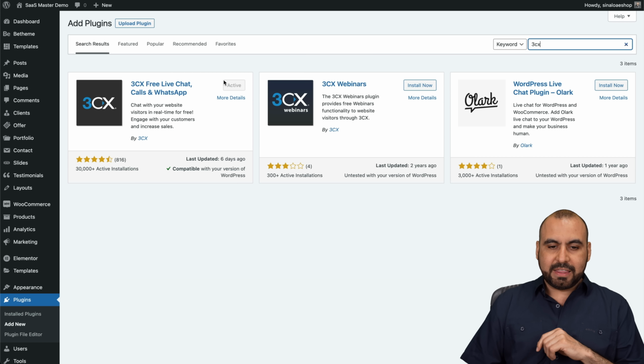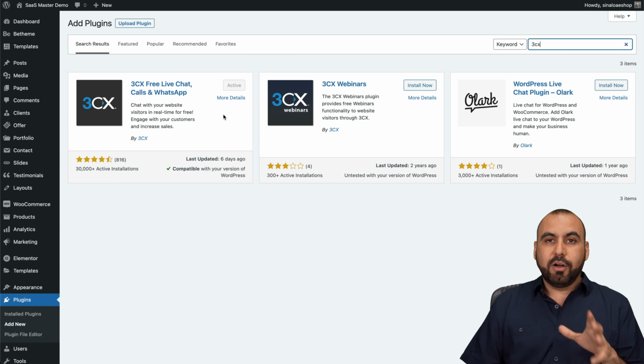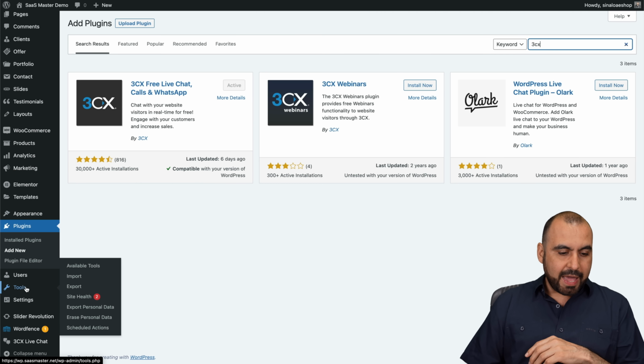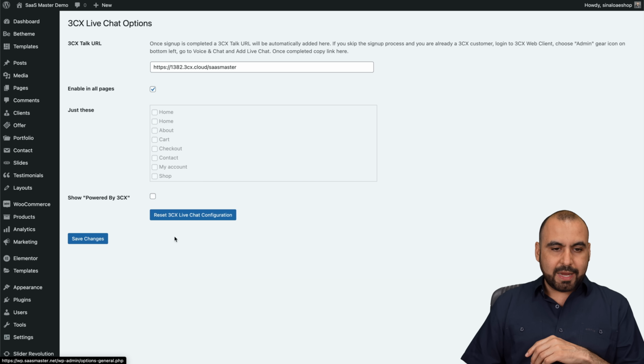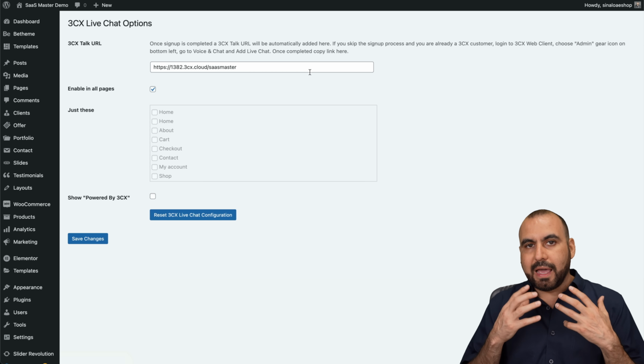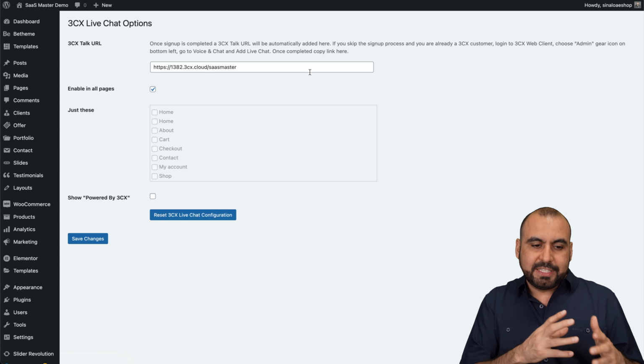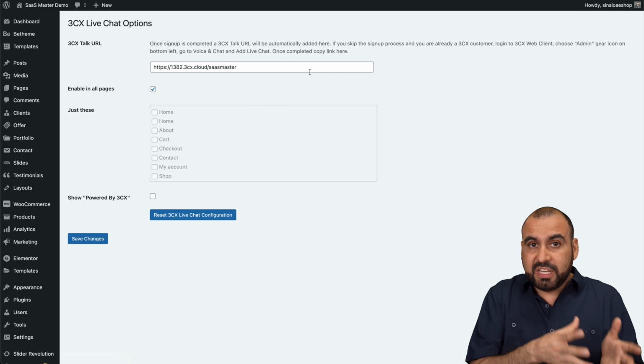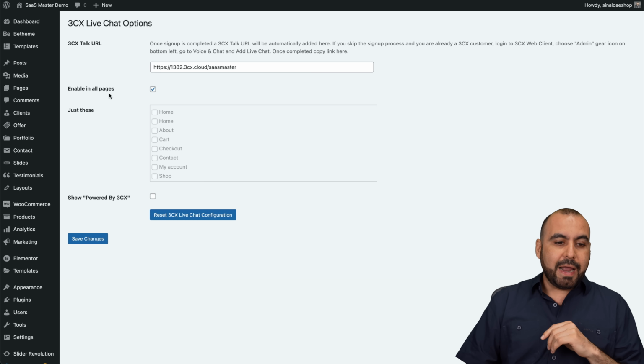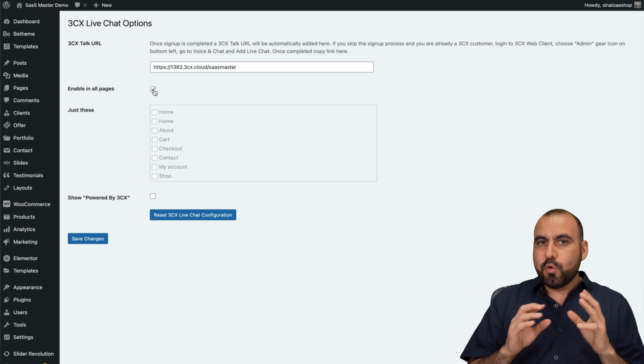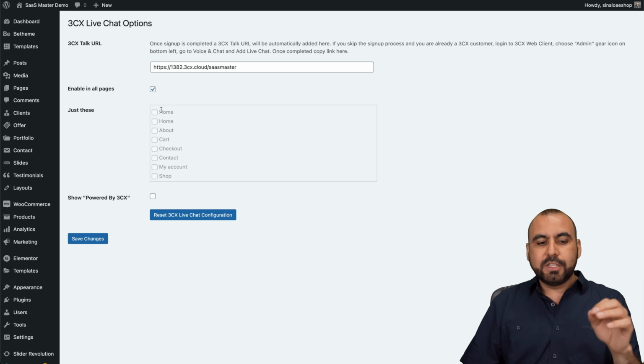And we're going to activate it. This is for the live chat and calls and WhatsApp. All right. Once you install that, it's going to install this menu right here. And we're going to add this link that we generate when we create a plan on 3CX, a free plan. Okay. Everything that you're seeing right now, it's free. Okay. And I have it enabled to view on all pages, but you can set it to different types of pages.